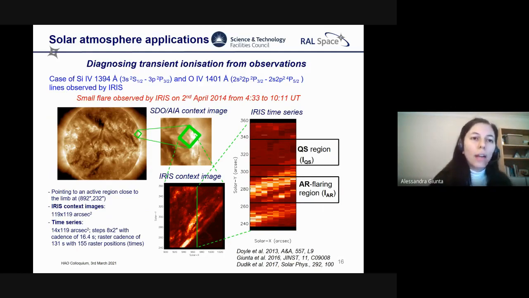Here you can see the context. This is an SDO image, and the region observed is a very active region, very close to the limb. This is the IRIS context image, the filter of carbon at 1330.